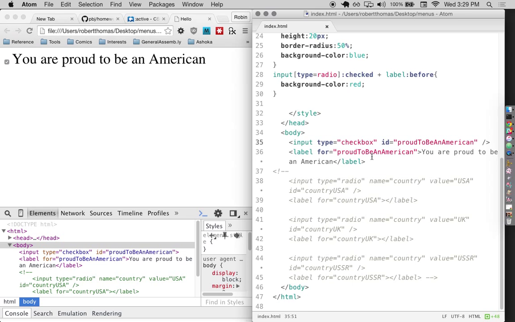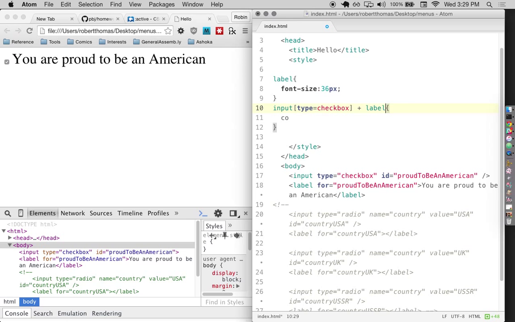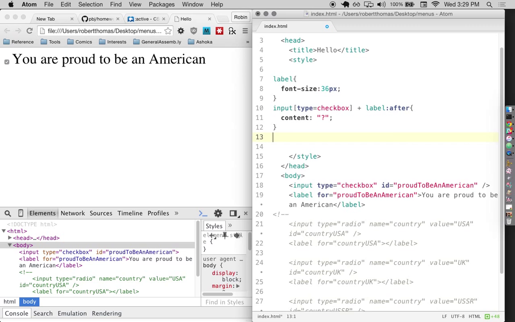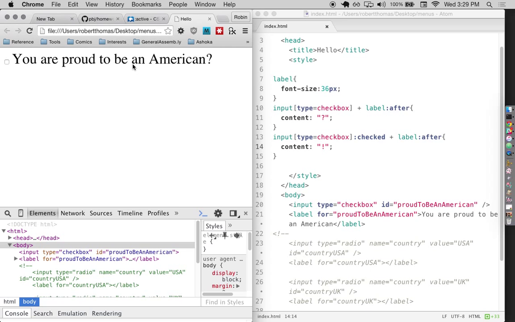So I can do a couple interesting things here. I can do this input type checkbox plus label, and then I'm going to do after content, and then I'm going to say if it's checked, then put an exclamation mark after it. So now, if it's unchecked, it asks you are proud to be an American, and then if you check it, it says you are proud to be an American.